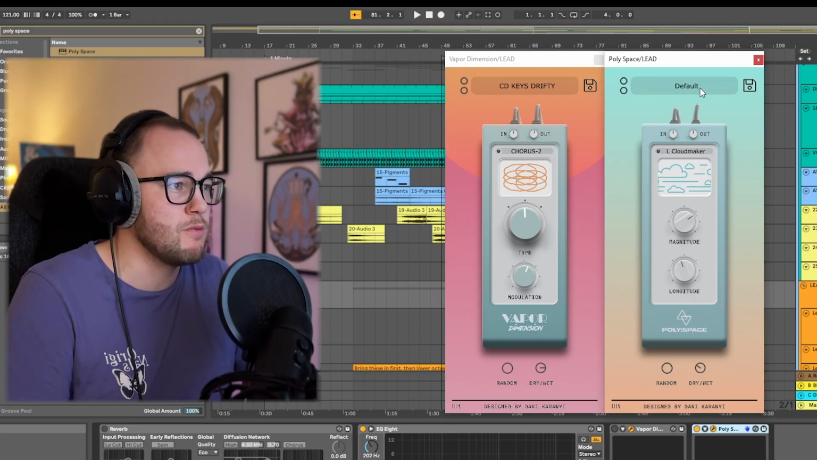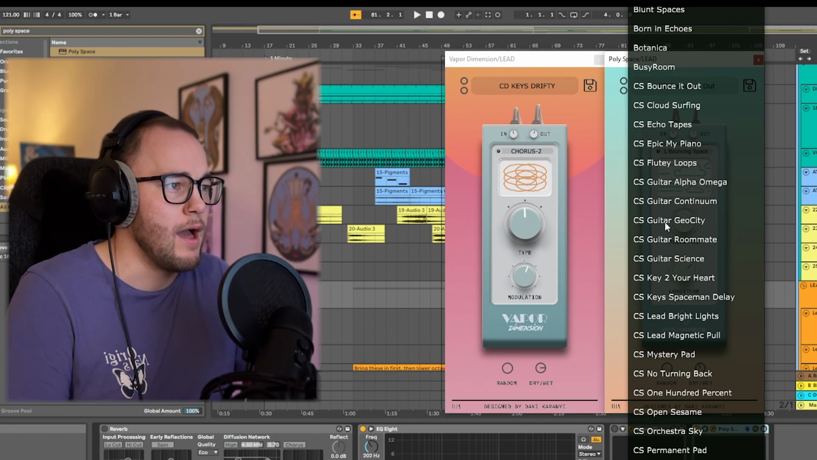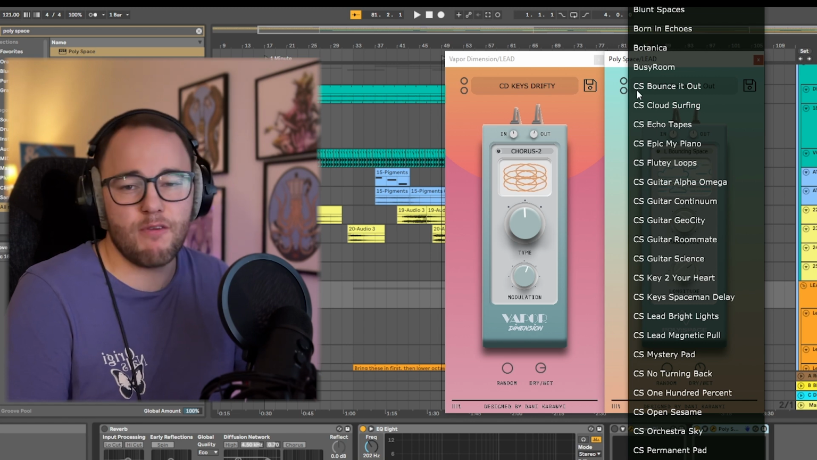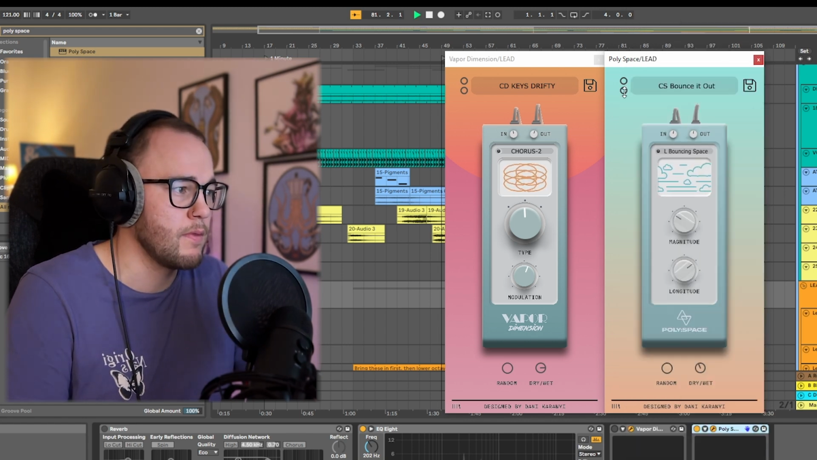I'm going to add in a Poly Space now, which is going to give us some atmospheric movement and reverb, which is really going to help it fit in the track and feel even more professional. I'll turn off the Vapor Dimension. We'll cycle through some of the newer presets. Anything with the prefix CS is from the new pack. Wow, that was intense.